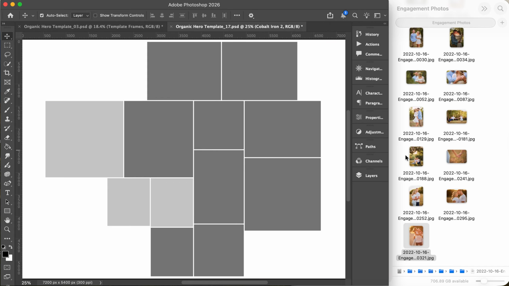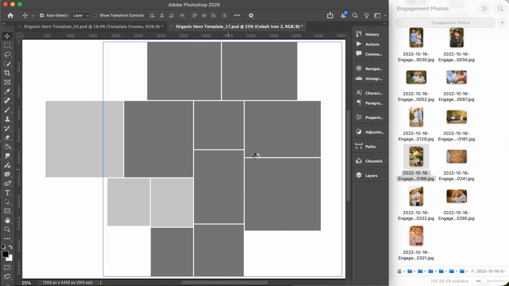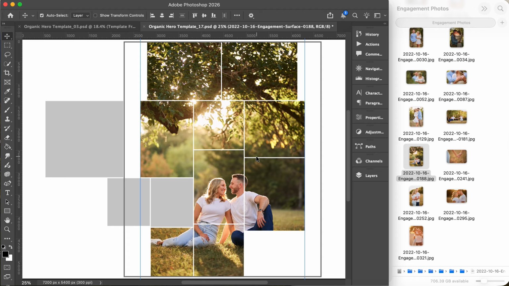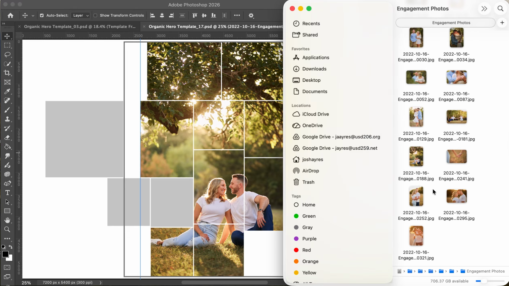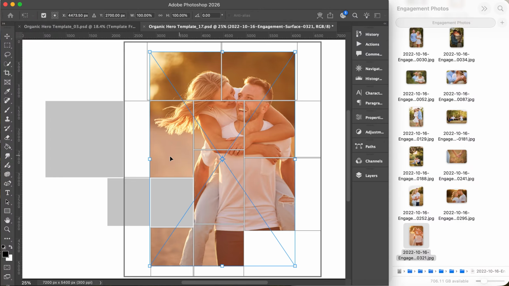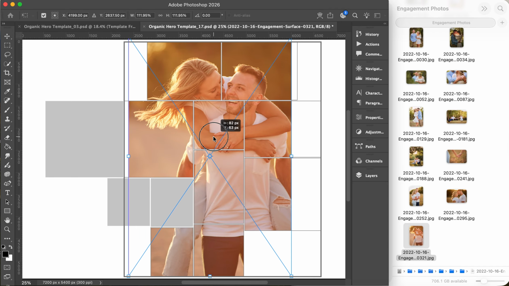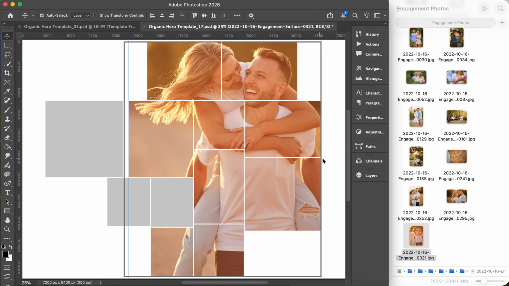So I'm going to come over here and find an image that I think will fit well there. Let's try this one, drop it into place. And if you don't like an image, you can find a different one. Let's maybe grab this one right here. I think that looks nice. So I'm just going to hit Control or Command T, make this a little bit bigger and make it fit the way I want. I think that looks really good, just like that.